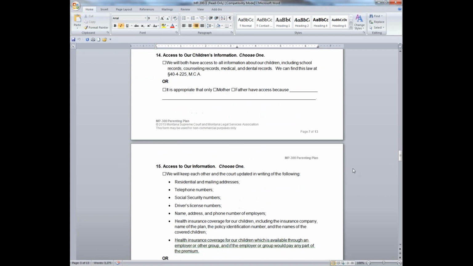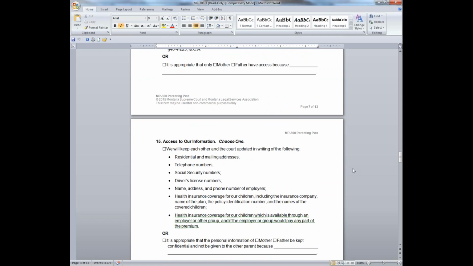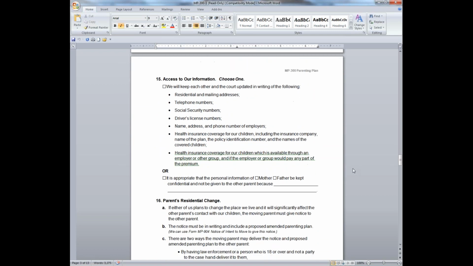Access to information follows the statute. Access to each other's information for the purpose follows the statute.